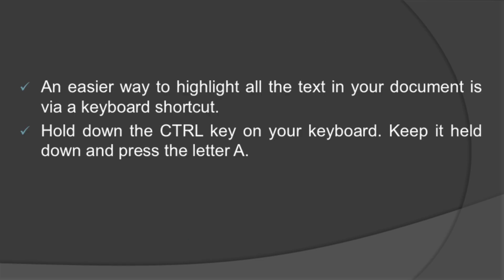An easier way to highlight all the text in your document is via a keyboard shortcut. Hold down the Control key on your keyboard. Keep it held down and press the letter A. This will select all text. This shortcut works in other software, not just Microsoft Word.